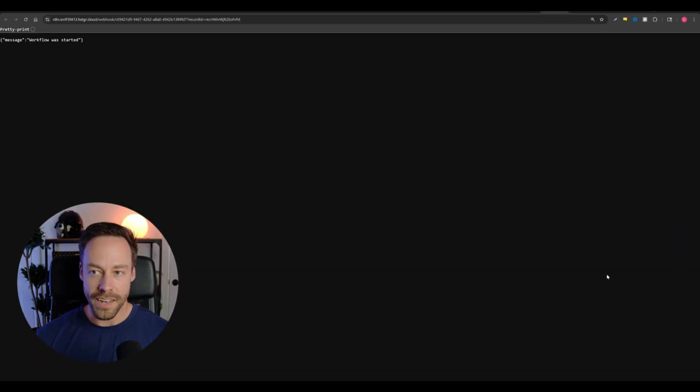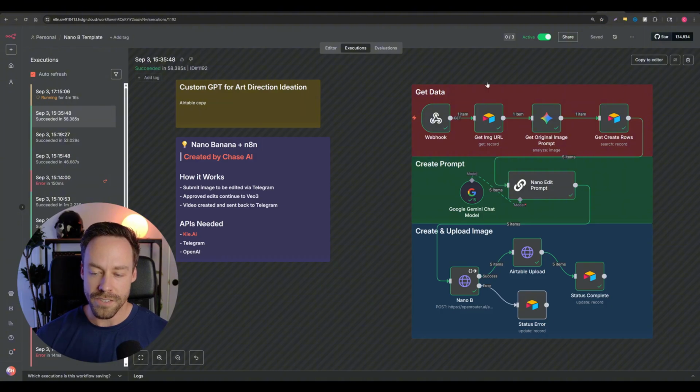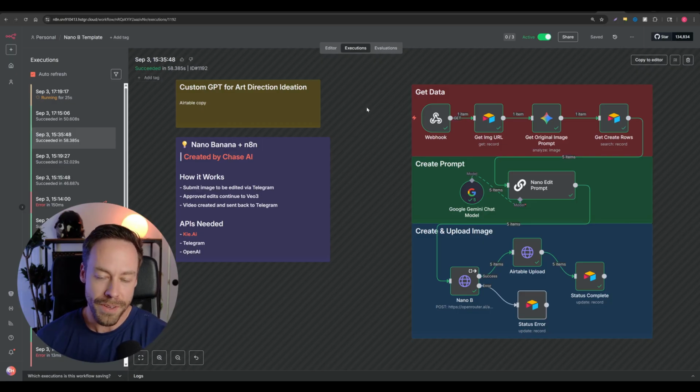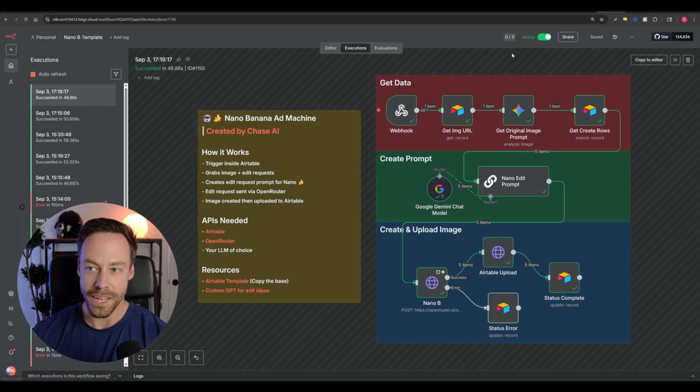Now, all we have to do is we just need to click on this button. And this is going to send a call to our webhook over at n8n. And this thing's going to start working in the background. You can see here over on the left, it's already begun its execution. And now all we have to do is wait about 50 seconds. Okay, so it completed in 48 seconds.